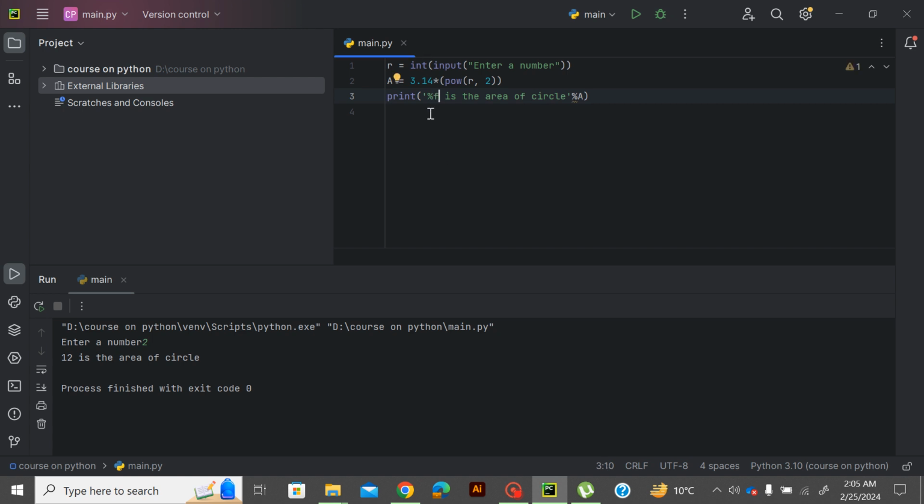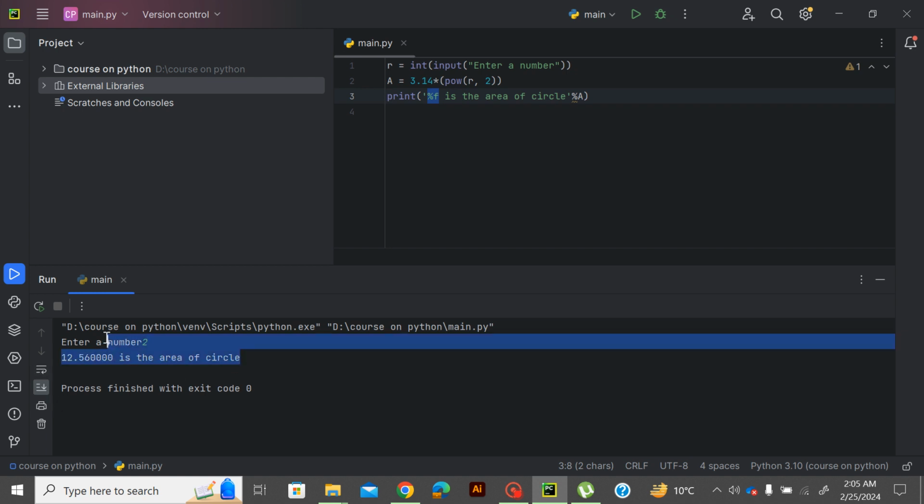So in the code we change percent d to percent f, and it will give the exact value of the area. In place of percent f, the area will be printed on the screen. Run it again. There is a prompt by the compiler to enter our number. We enter 2, so 12.56 is the area of circle.